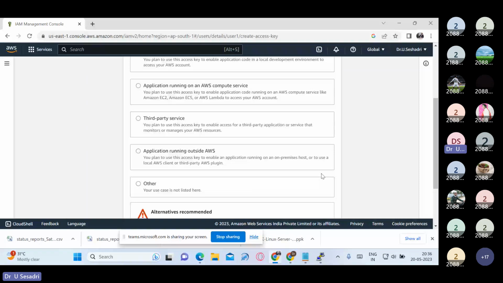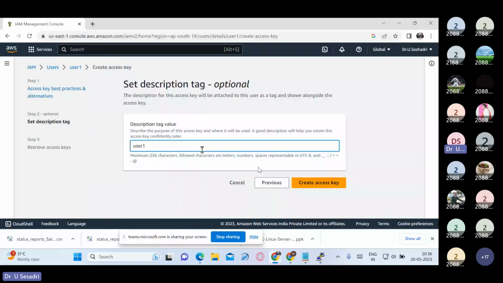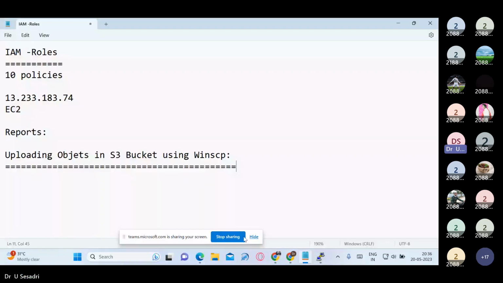You have to give the name, user 1, for the description tag. Otherwise, you can leave it. Click on Create access key. It is displaying the access key ID. This is for user 1. This is the access key ID, and the secret access key. I copy and paste it in the notepad.